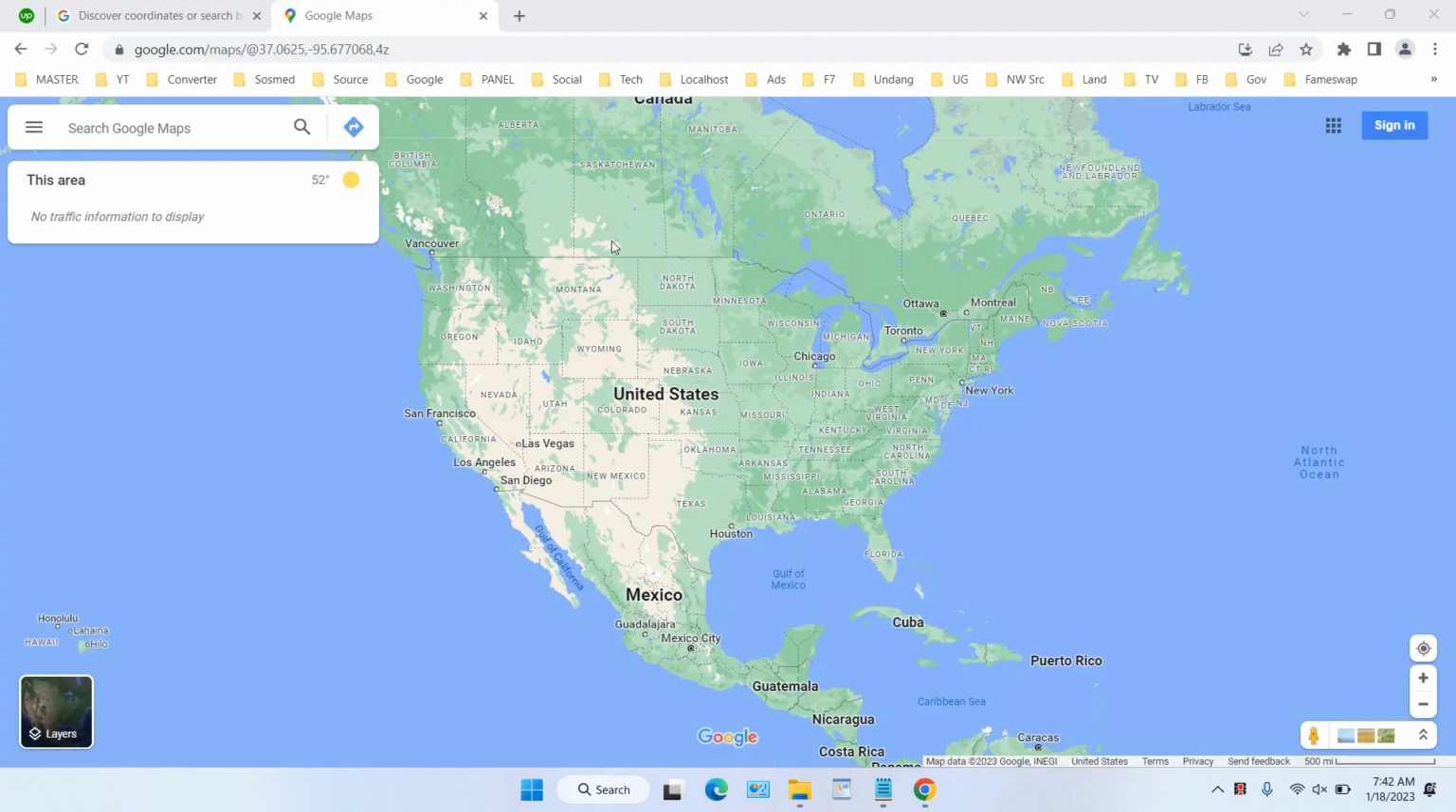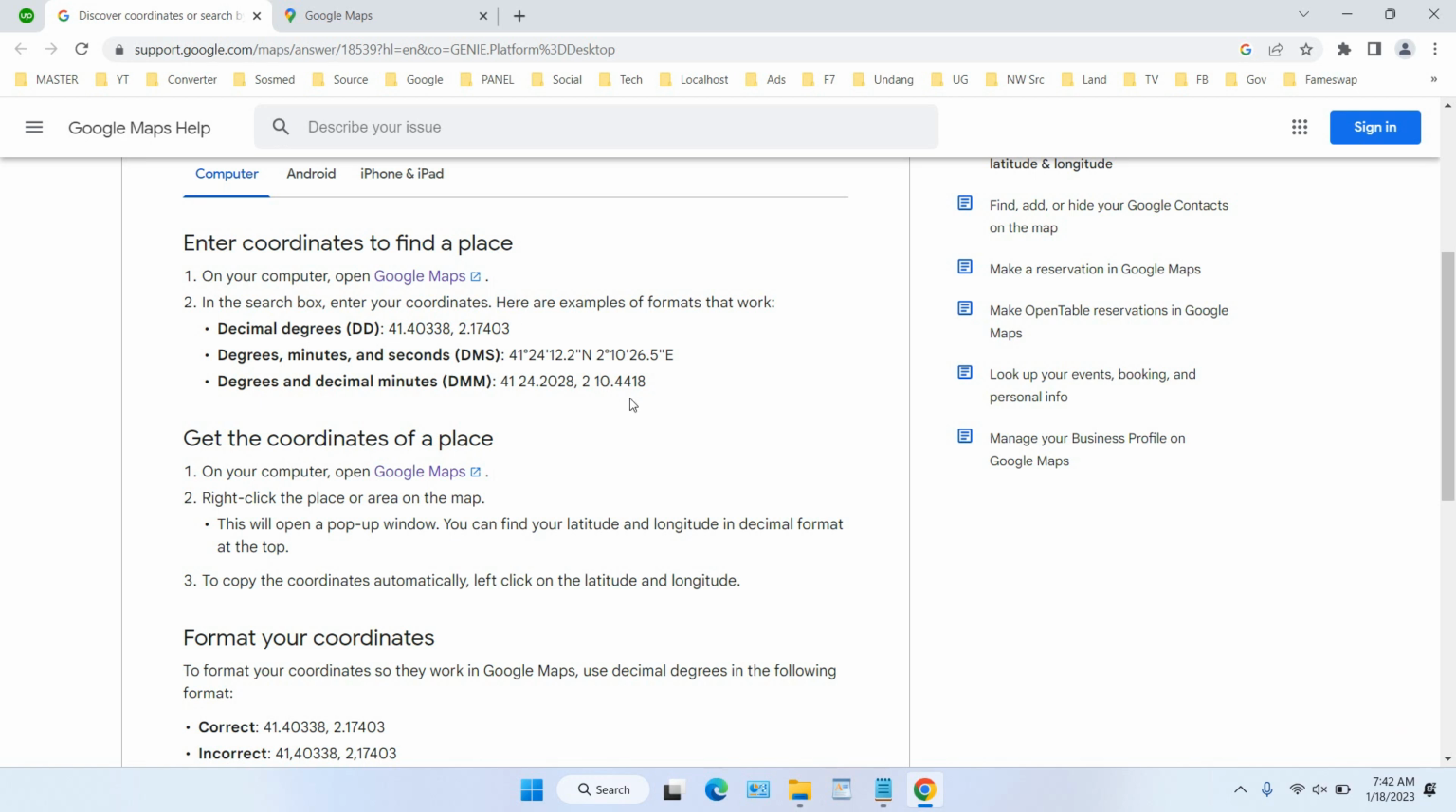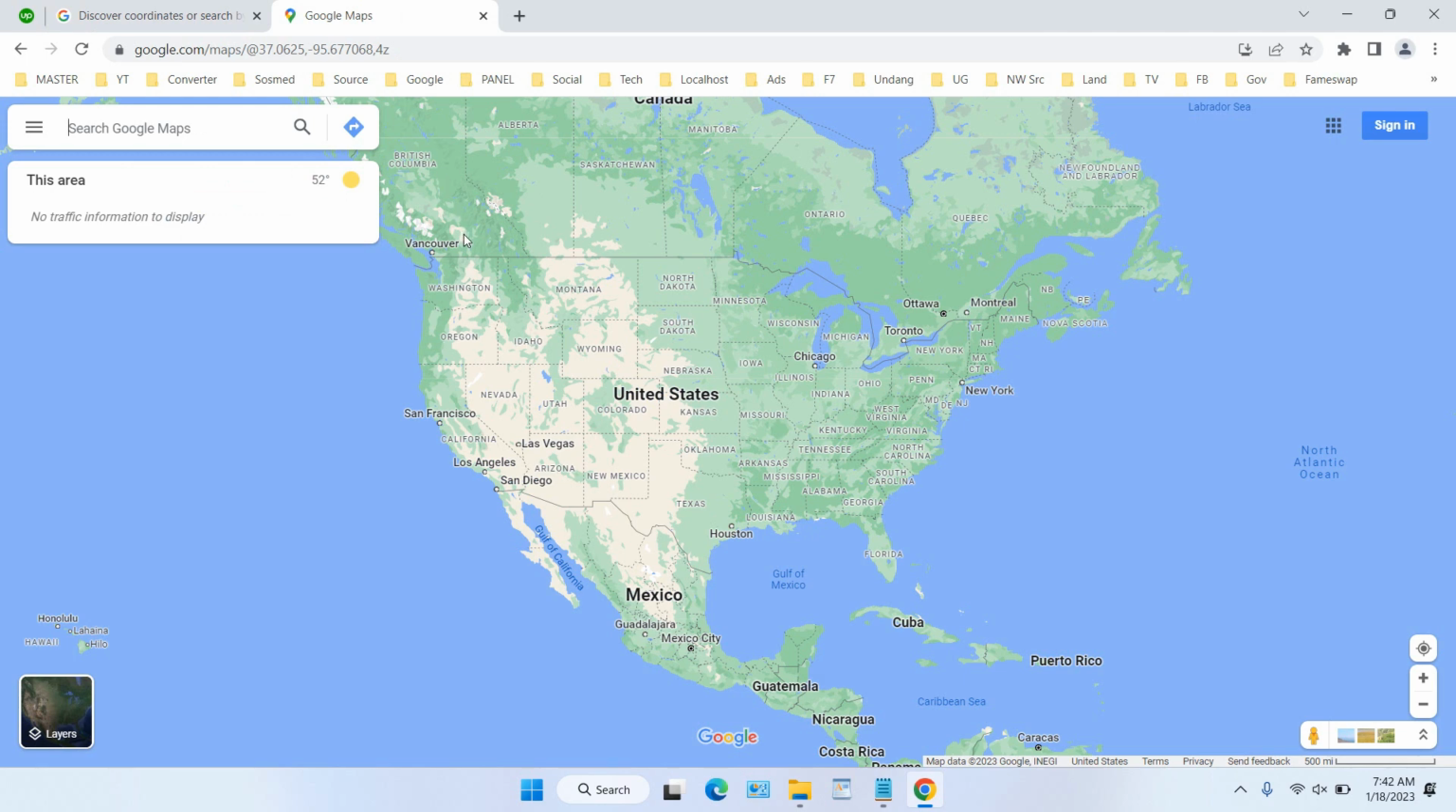In this video, we will show you how to get coordinates on Google Maps. But before we go to Google Maps, you must know that Google Maps only works with coordinate formats using decimal degrees (DD), DMS, or DMM. Okay, let's practice with this.